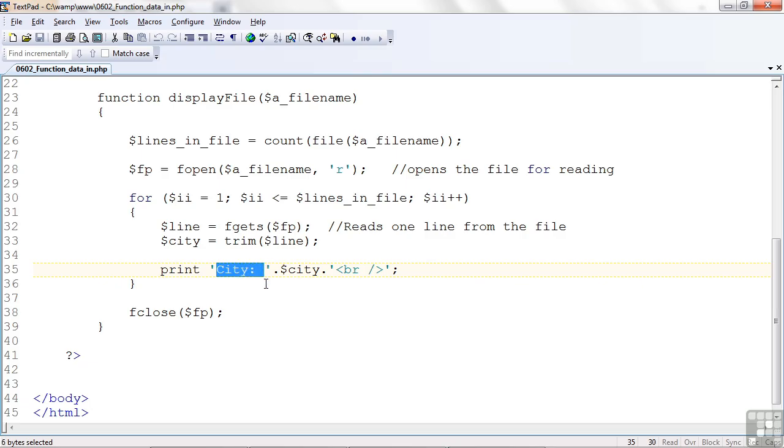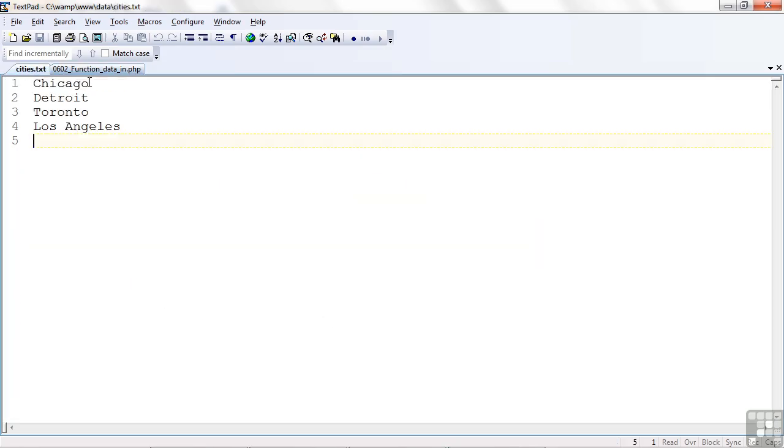This is what you saw on the web page. City, whatever the city was named when it was read from a line in the file, and then I have a break. So we had 1 city per line. So we got the cities from the cities text file that we opened. Let's take a quick look at that file. There it is, Chicago, Detroit, Toronto, Los Angeles. And those were the cities we saw on the web page at the beginning of this presentation.